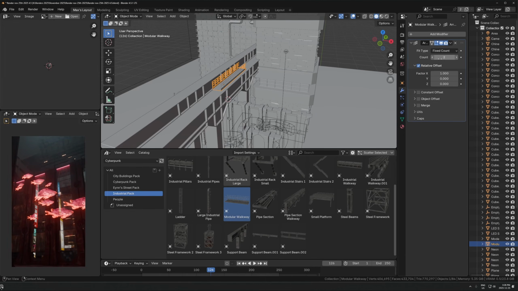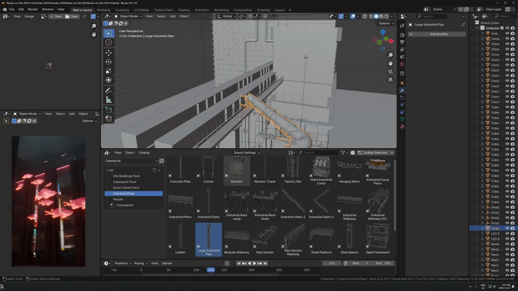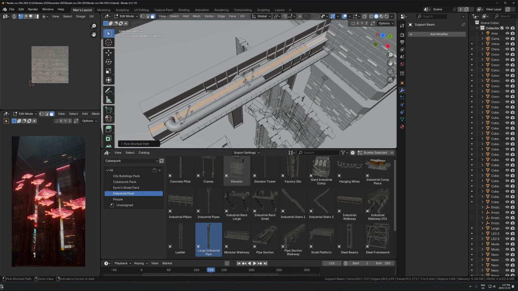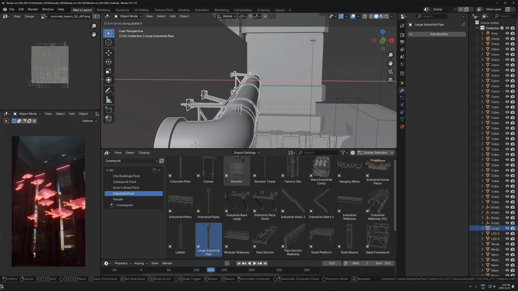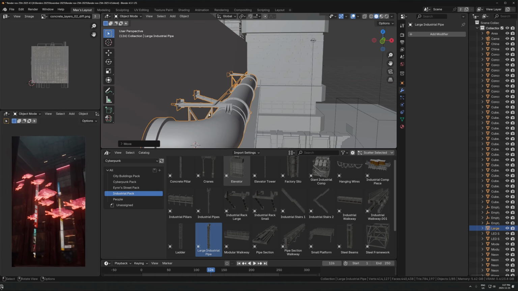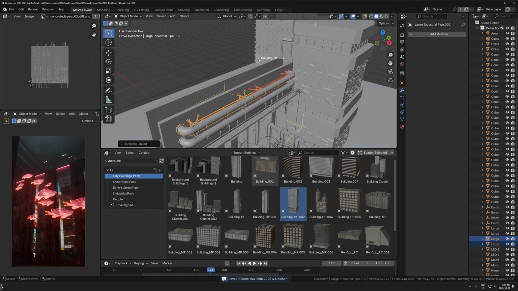Dropping a little railing thing, array, dropping another metal thing, just layering stuff on top of each other and trying to get as much detail crammed into there as I can as quickly as possible. And that's where stuff like this is really handy. So I'm just dropping in pipes, duplicating that around, dropping in walkways and steel beams and stuff, more buildings, and then just kind of building off of that.